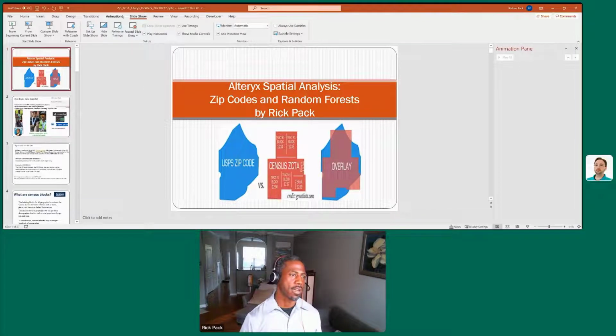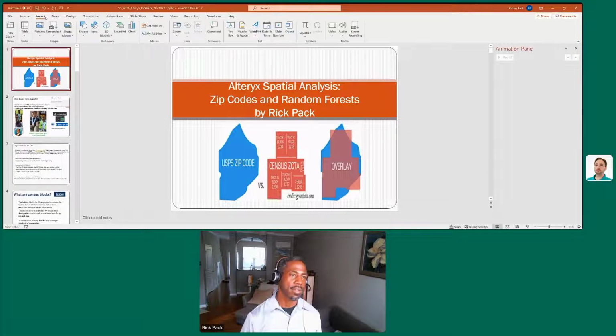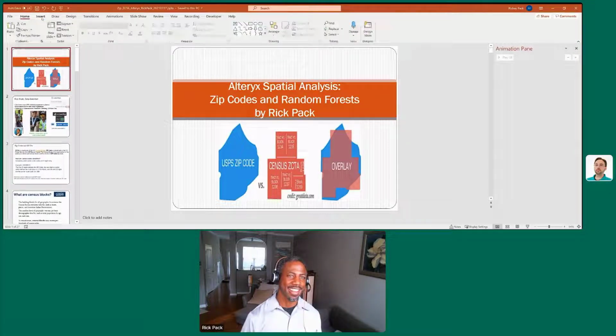What you have on screen, let me actually convert this into the actual slideshow, if I can remember how to do that. Wow, I'm blanking. There we go.